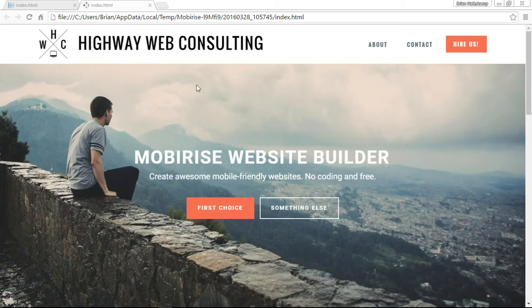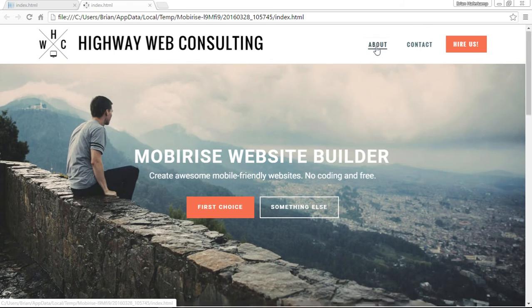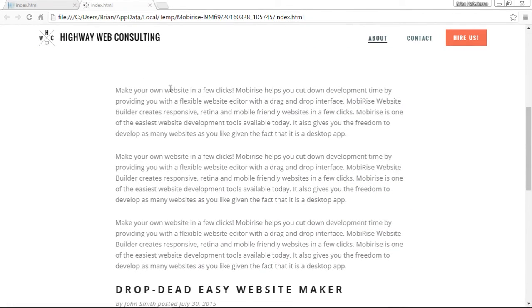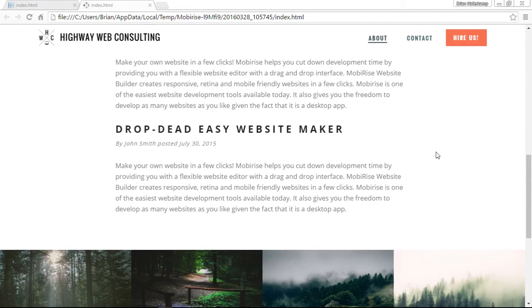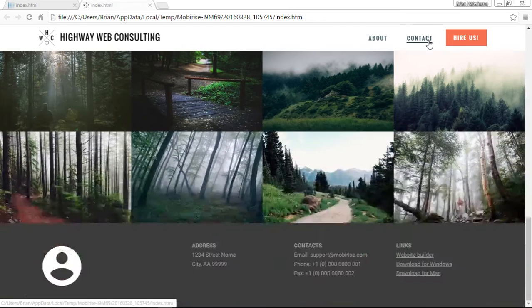So here's our page being rendered in the browser. We have our two links here. If we click about, it scrolls smoothly down to the very first block. So this is our first article content block that we're going to consider our about section. And then if we also click contact, then it's going to scroll us all the way down to the bottom.